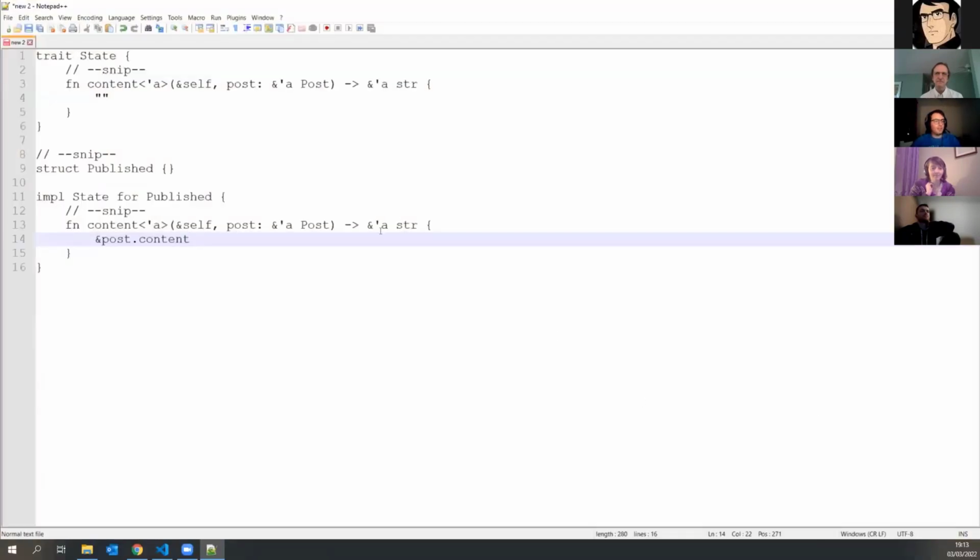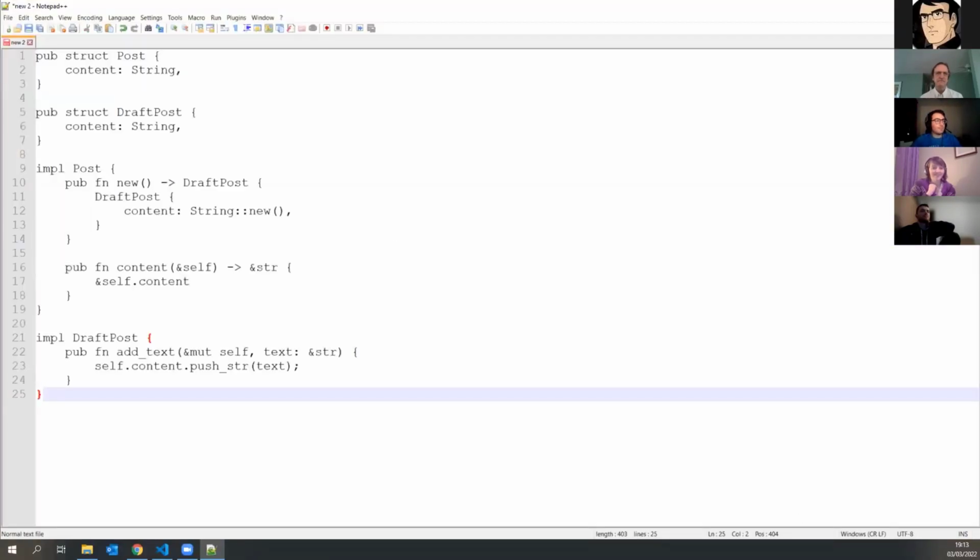Of course, it's making me do this. So we still enable the creation of new posts with the new function, but now we return a different type called draft post. And this is the only type that has a method available, allowing us to add text. But the draft post type cannot return content at all. It's now impossible for a draft post to be accidentally queried for content because the compiler will not allow it. There's no content method. We've used the type system to enforce that rule for us.